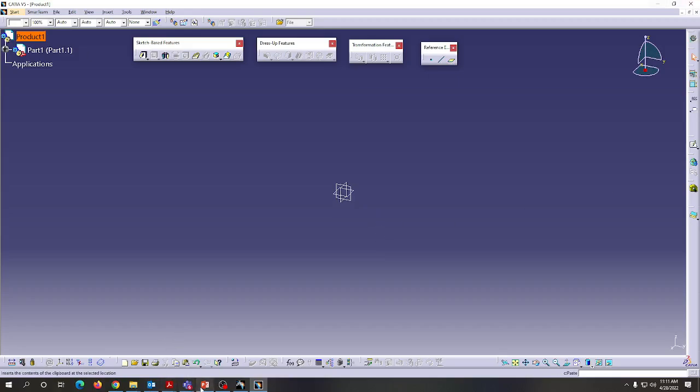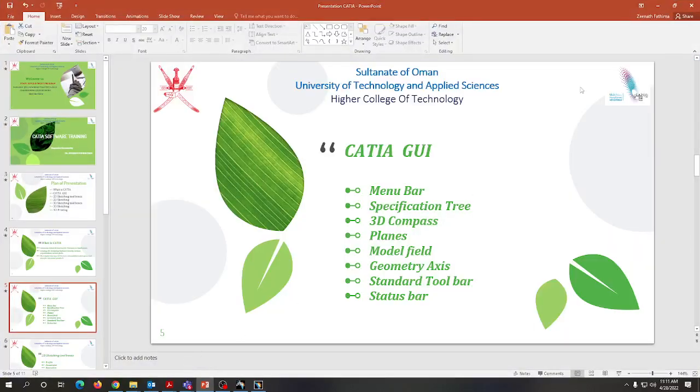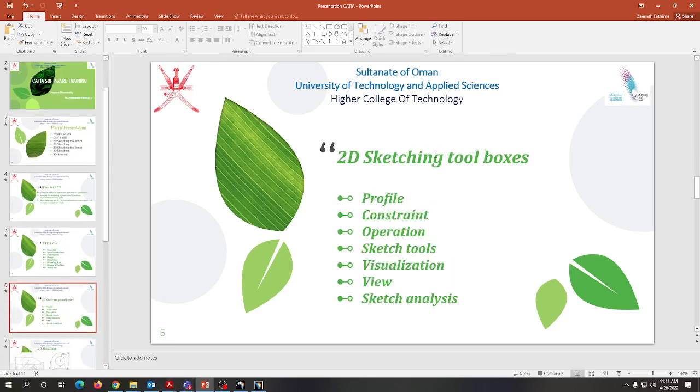So now I want to go for whatever we explained here, whatever I explained, this is only the graphical user interface. Now we'll be going for 2D sketching toolboxes. These toolboxes will be available when we transform from the 3D platform to 2D.